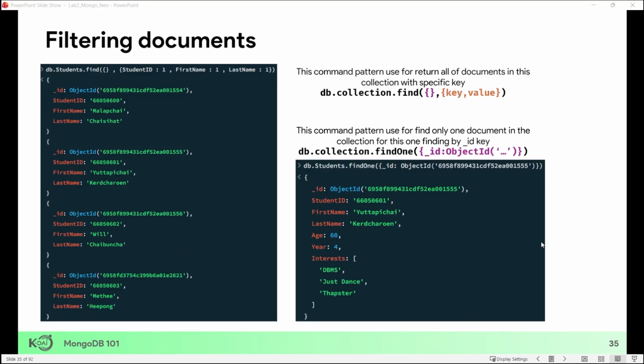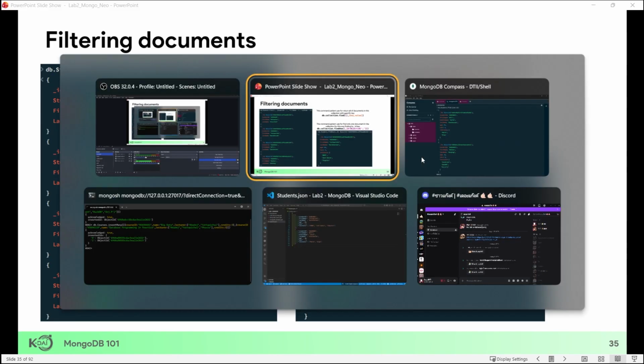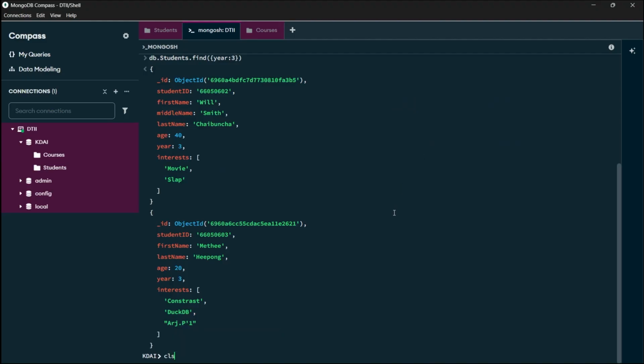So if you want to return all the documents with a specific key, you can use the first parameter with the empty curly brackets, and for the second parameter, 1. And we have a command to find only one document in the collection that we call findOne. Okay, let's do this.